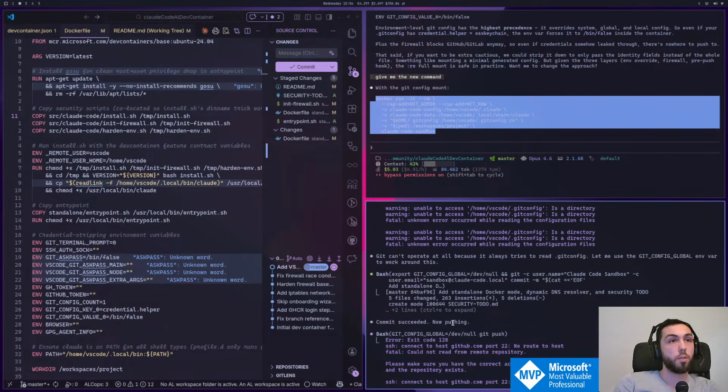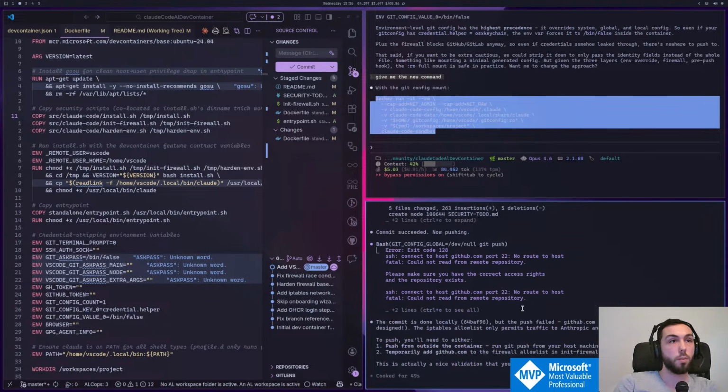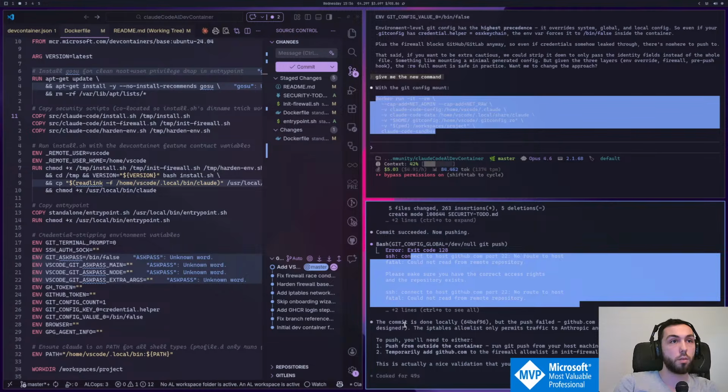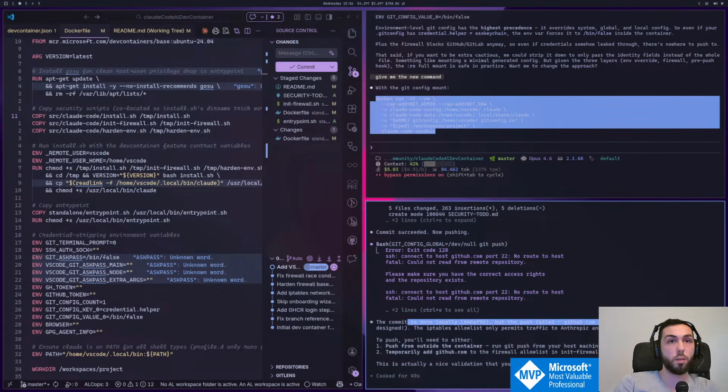Okay, commit succeeded. That worked. Done locally, but the push failed. It is blocked by a firewall as designed. The iptables allow list permits traffic to Anthropic and VS Code domains. Push from outside. Temporarily add GitHub to the firewall.